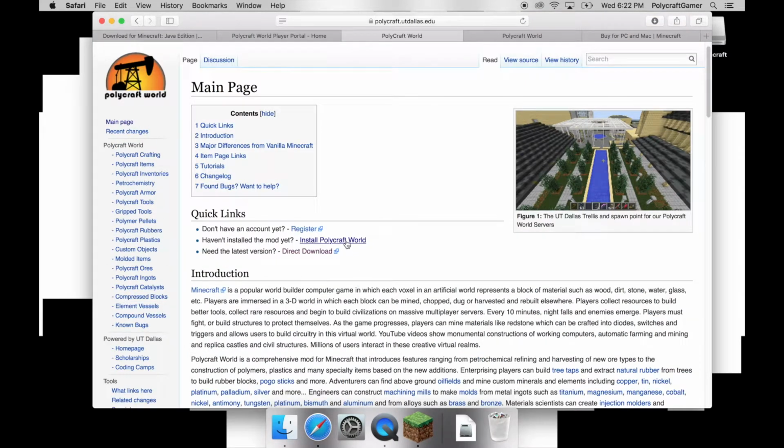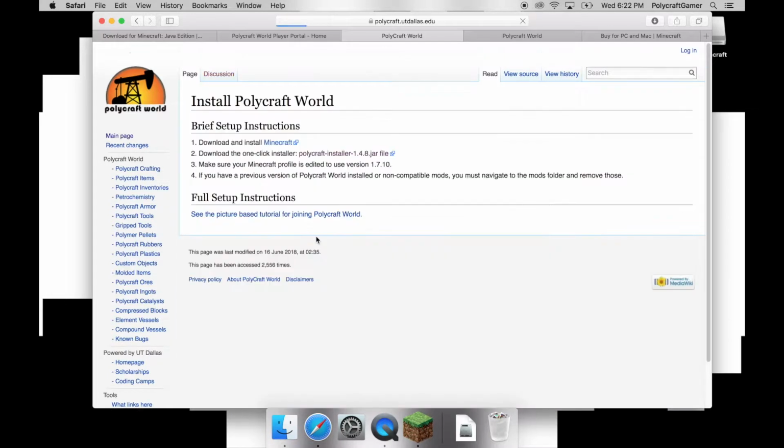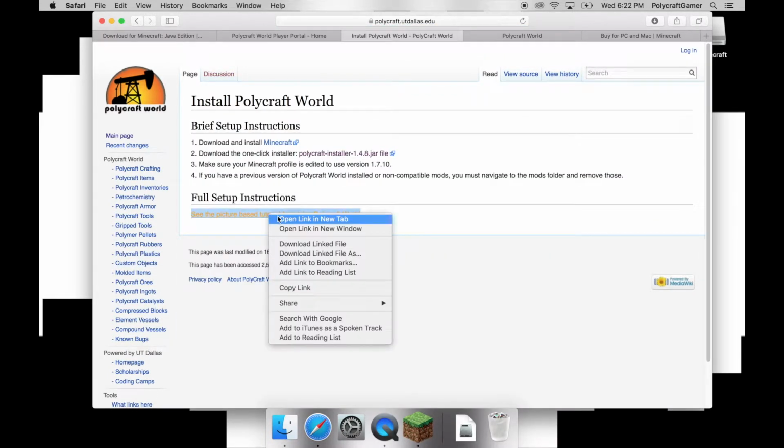So the first thing is we need to follow this installation link, and we can either click on the direct download button, or you can hit install Polycraft if you're curious, and it just takes you to these little setup instructions. There is an image-based one right here.